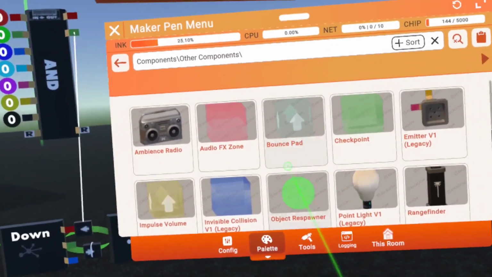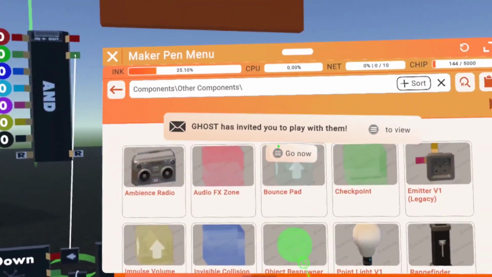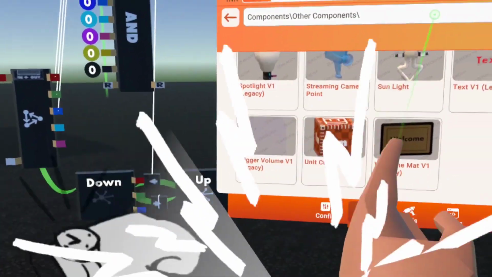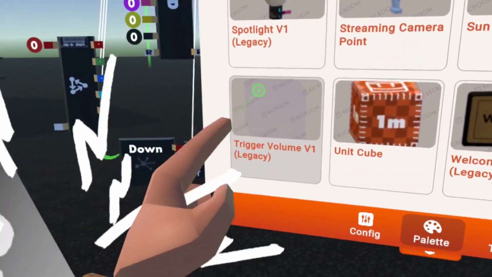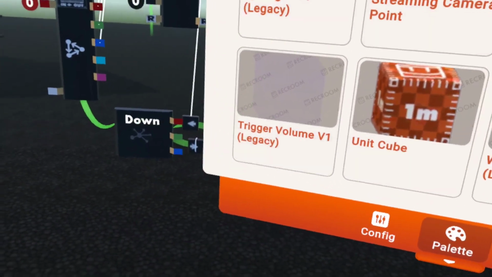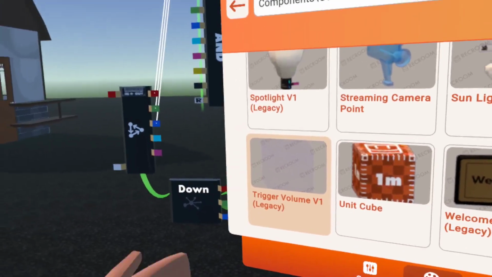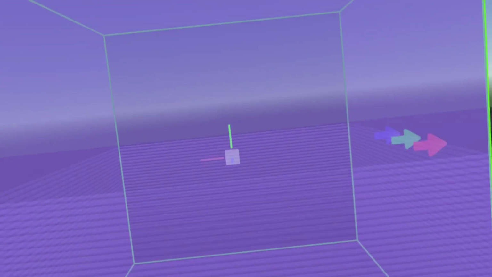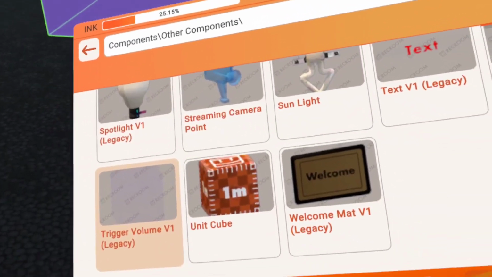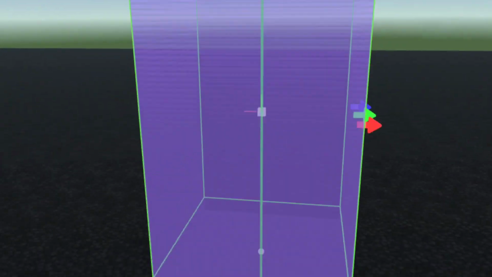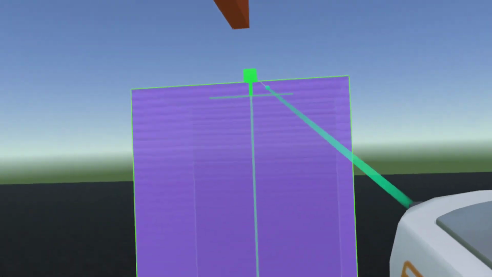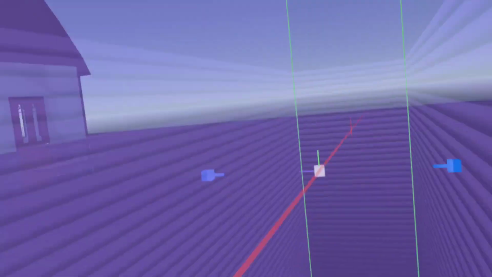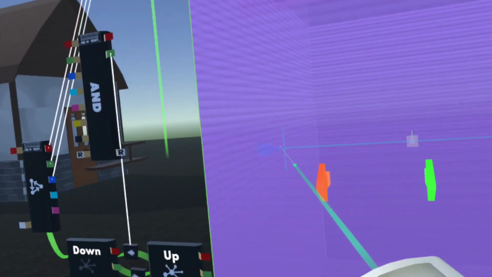Anyways, now you want to find yourself a trigger volume V1 Legacy. So it has to say that, otherwise it's not going to work with anything else. So make sure you have that selected. Come on over here and just kind of place that there, and scale it out once you're done. Scale it as high as you want, as far as you want, from length to width, whatever.